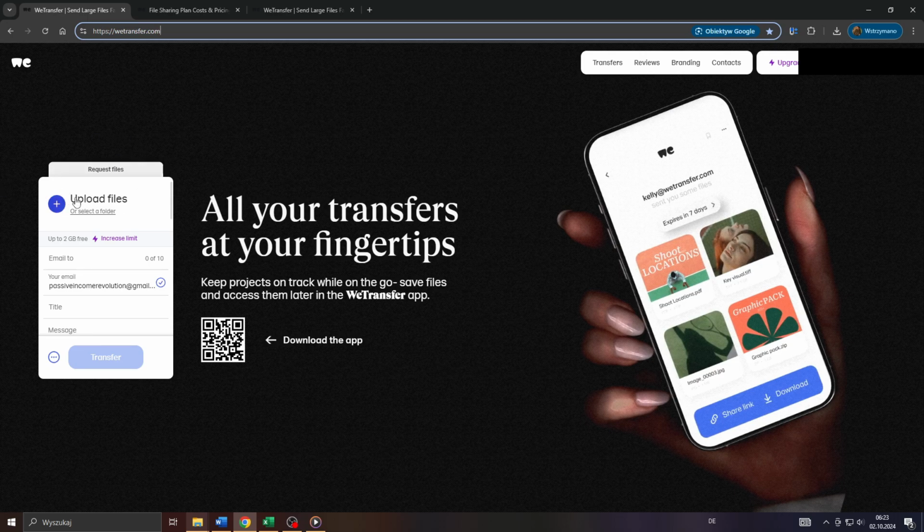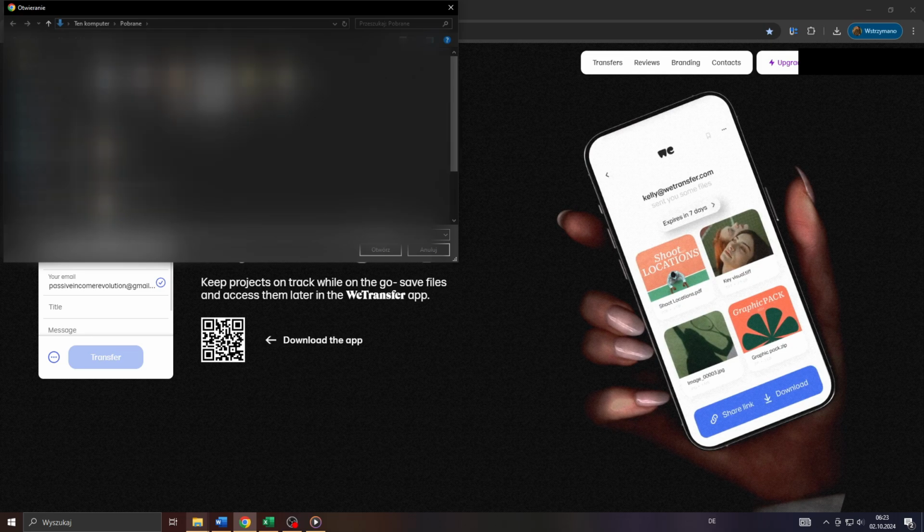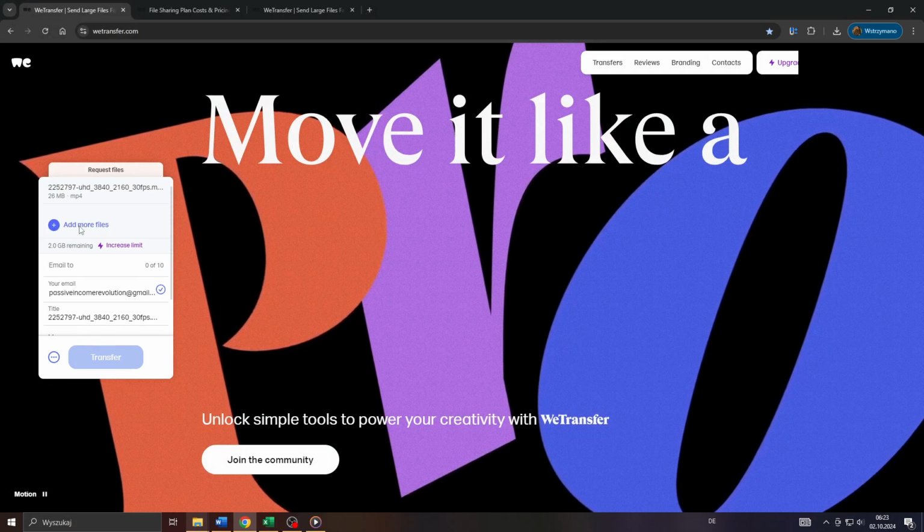So guys, for demonstration purposes, I'm going to upload a video file of 25 MB file size. To do that, simply click on that button here on the homepage on Upload Files. Locate the file on your computer, or alternatively guys, upload an entire folder.